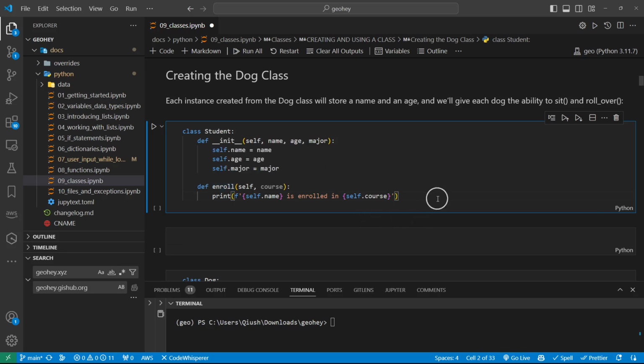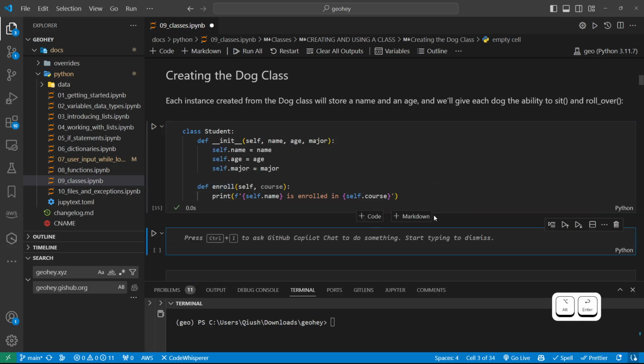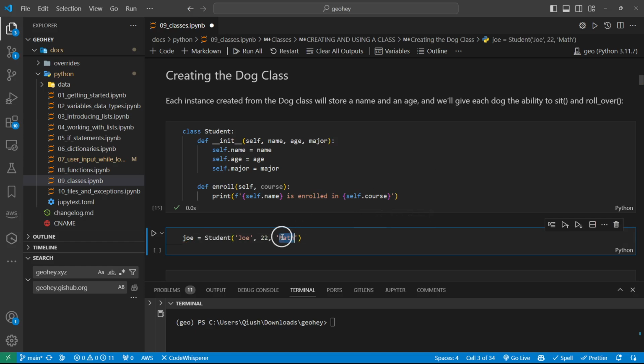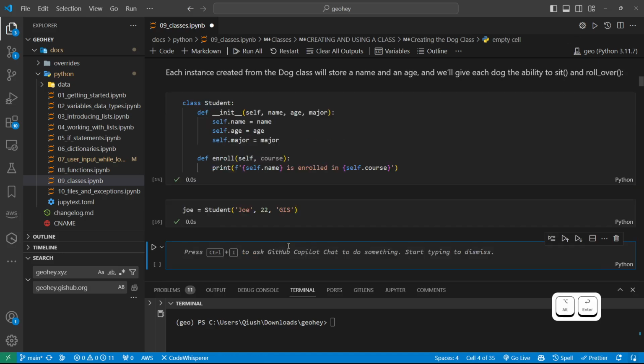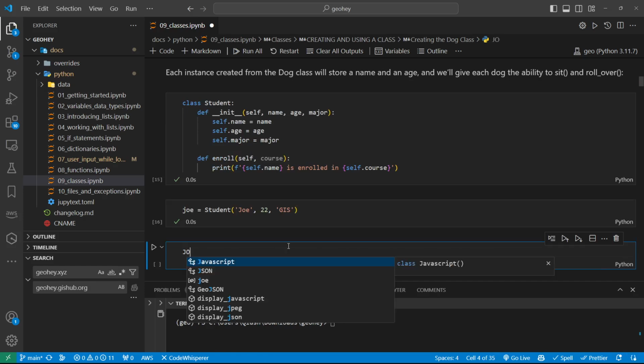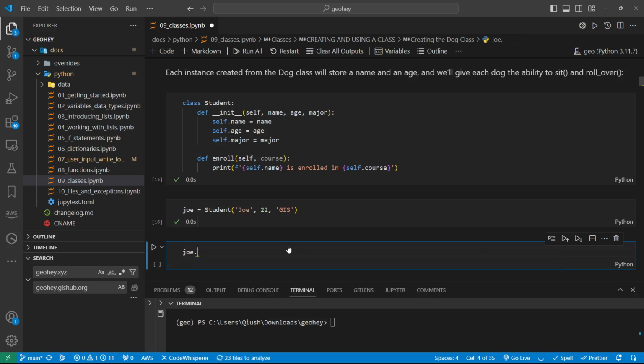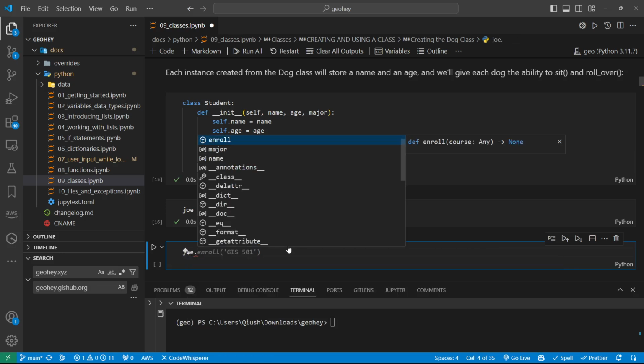So how am I going to do it in here? I can create this new class, then I can create a student. So this is basically the abstraction. I can create a student named Joe, okay, equal to Student, and name, age, major. I'm going to major in GS. Enter. So now this student becomes the object, right? And I can access the student's information. So Joe dot major.